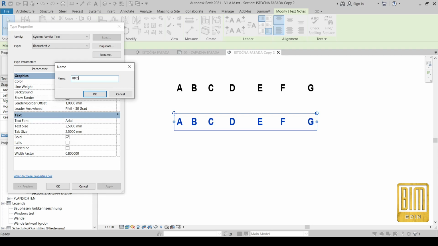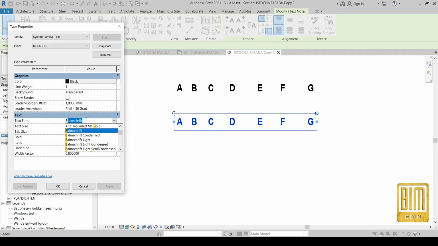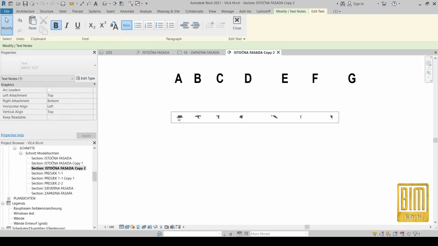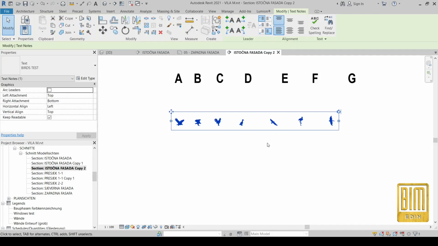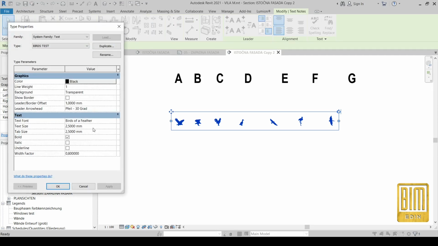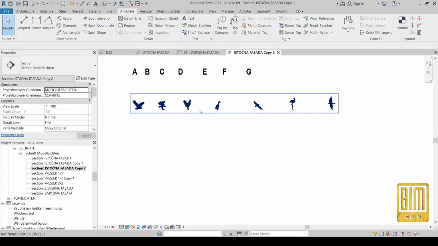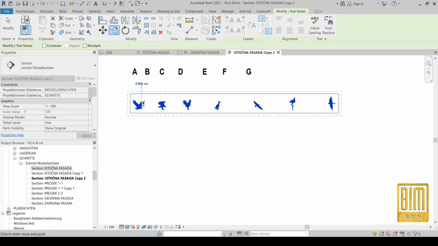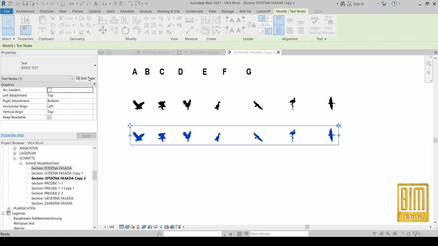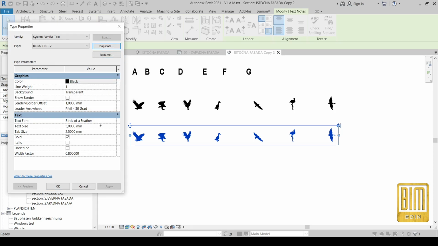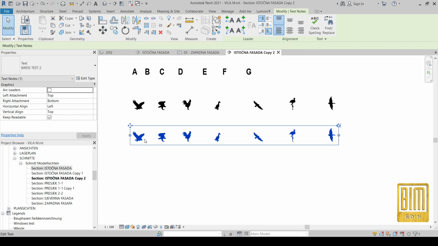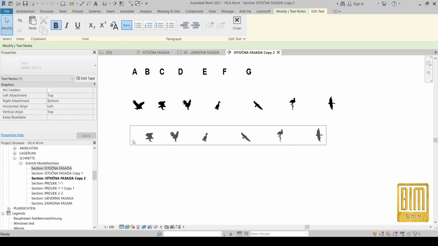Now I will change the name to birds test, and from here I will use the font. I will choose the font of bird silhouettes. Okay, that's it. Now I will just make this silhouette look bigger. And you can see here the silhouettes are in one direction. I used big letters, and now I will show you when I use lowercase letters, the birds will turn to the opposite direction.